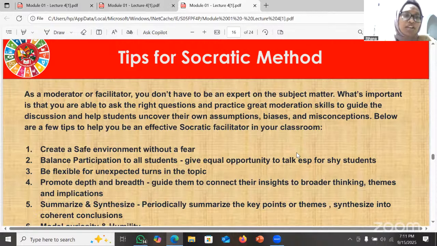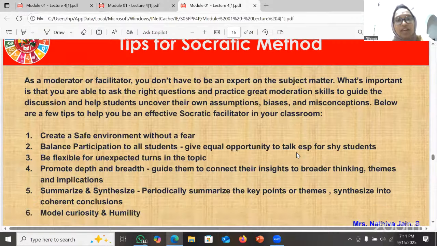Number one, create a safe environment without fear. As a teacher and educator, we ourselves first need to be confident and eloquent, with a strong skill of asking exactly the right question. Number two, balanced participation: give equal opportunity to all students to talk, especially shy students. Number three, be flexible for unexpected turns in the topic. We do not always get into a topic fully prepared, but we have to be flexible for unexpected turns and twists.